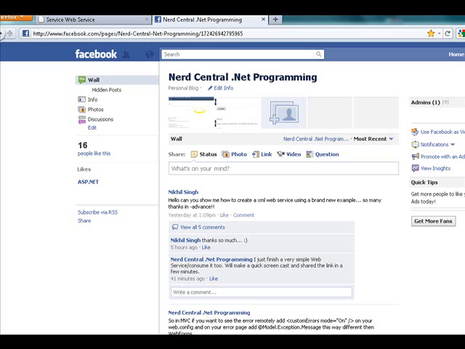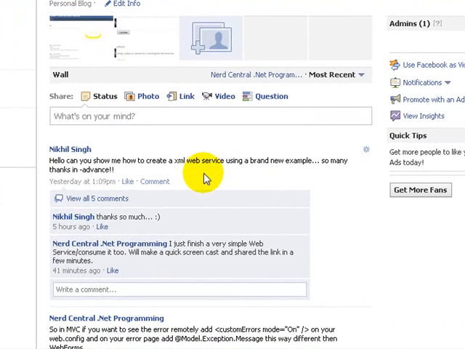Welcome to another video. In this video, I have created a simple web service and also show how to consume it, or how to use it from a different web application or Windows application.